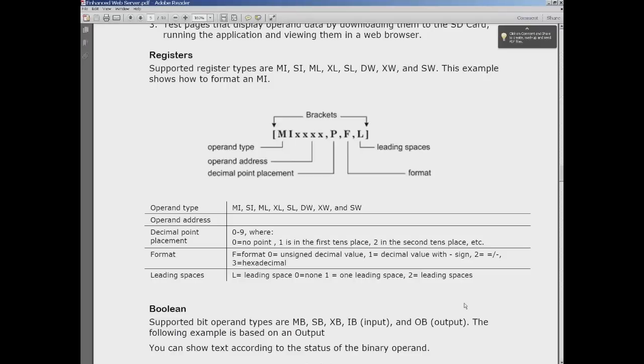Also the format. This is where you would specify the number format, if the value is going to be decimal unsigned, if you have a signed value, or if you want to display it in hexadecimal. The codes that you would use are available in the chart right here. And then also leading spaces. The last comma separated digit that you insert is whether or not you want leading spaces, zeros, or none. So you just need to have a bracket, the operand type, operand address, your decimal point placement, your format, and your leading spaces.